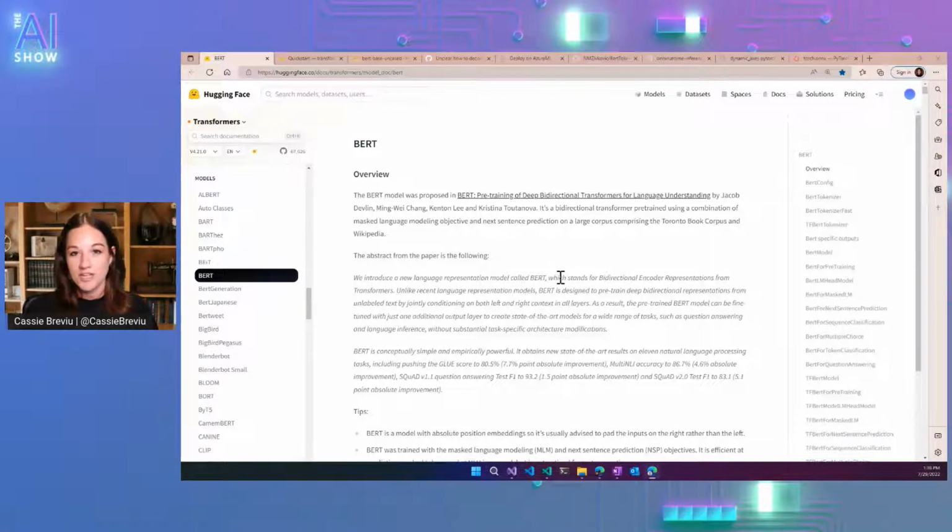ONNX Runtime has a C# package that we're able to do that with, but there weren't really any samples that I found. So this is actually a project that I've been working on this week. I just got it working yesterday, legitimately. So I'm going to bring you through the journey that I went on of building this out.